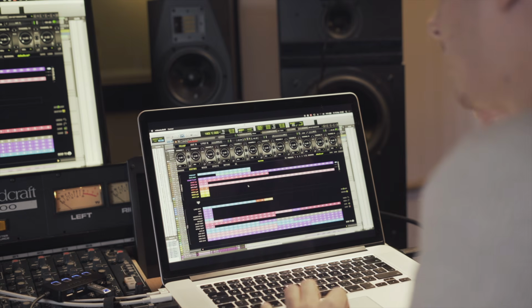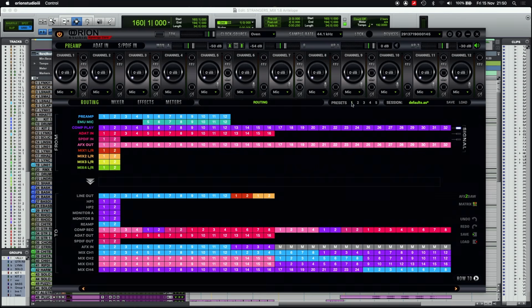What I like to do at the beginning of every session, I usually have my templates, which you can store in the interface, like up here. There's 5 presets, or you can save specific sessions. What I like to do is to get the routing all set up so it's ready to go and I don't have to think about it when I'm mixing and I can be creative.